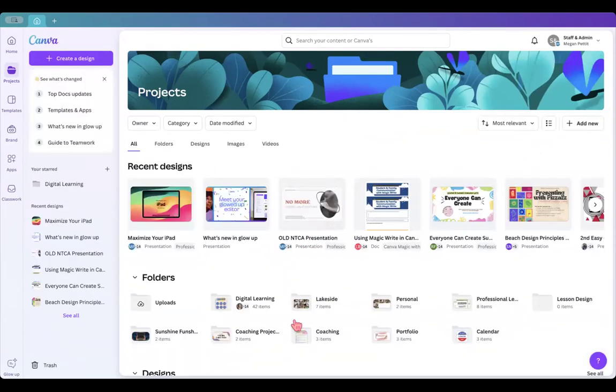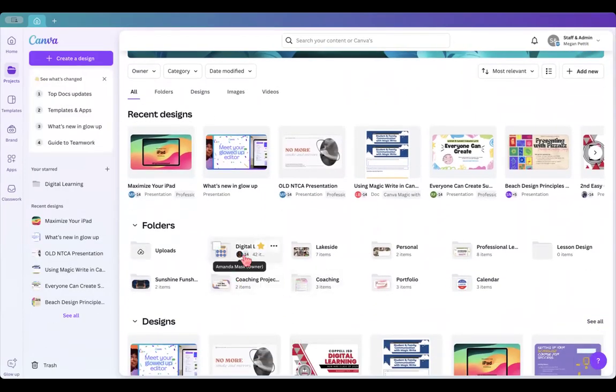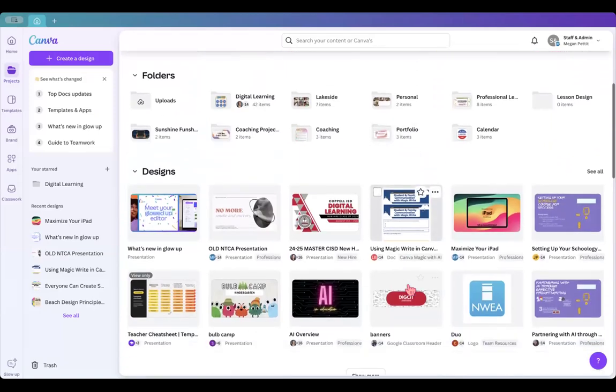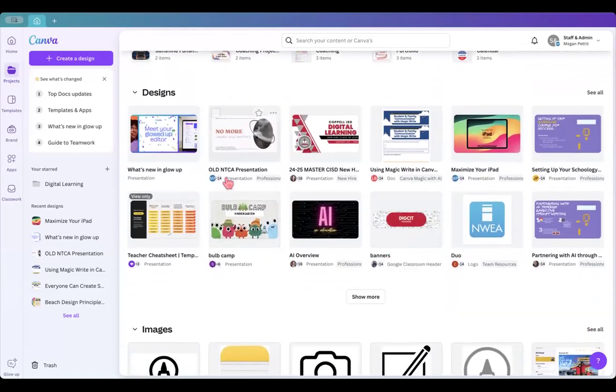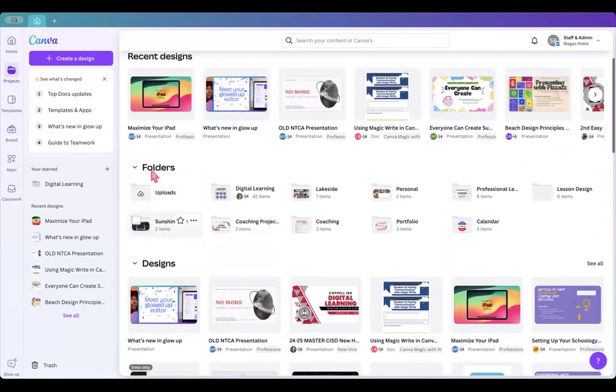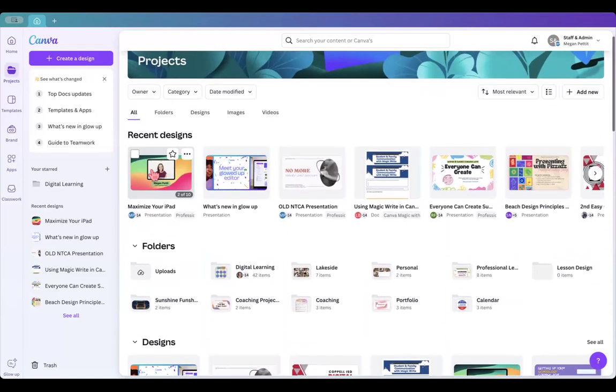So let me switch back to staff and admin. Some of these folders are shared folders, and you can see that by who has access to them down here. Whereas my other folders, they don't have people who have access to them. So those are just viewed by me. Down here in my designs, you'll notice this presentation is shared with people. There are people who can view it, but this presentation is just mine. So people can only see things unless you give them access to it.